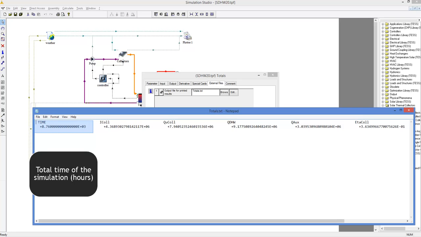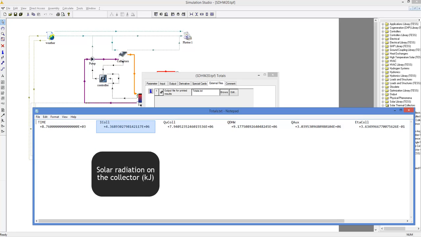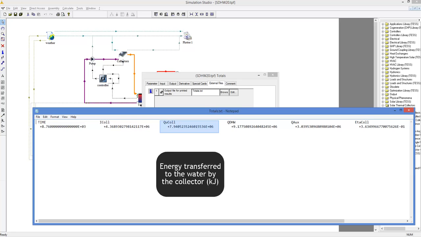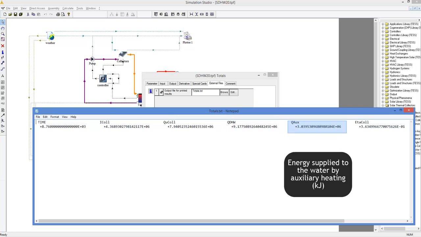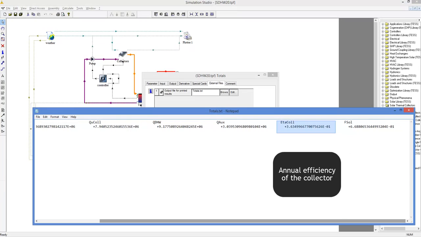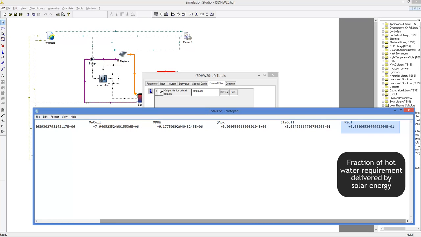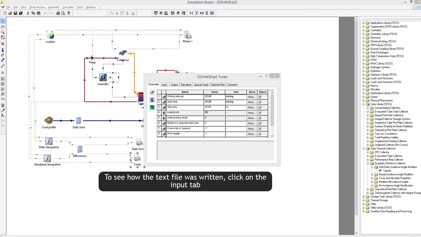We have the total time of the simulation in hours, the total solar radiation on the collector, the energy transferred to the water by the collector, the energy delivered to the hot water load, the energy supplied to the water by the auxiliary heating, annual efficiency of the collector, and the fraction of the hot water requirement delivered by solar energy. To see how this text file was written, click on the Input tab.